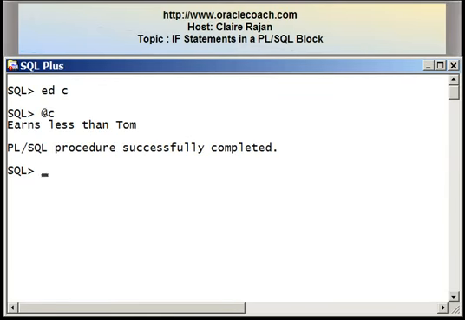So I've shown you the first two types of if statements. We'll now take a look at the third type of if statement, which is your if-elsif-else statement. Now before I do that, I'd like you to have a look at some data in the employees table.